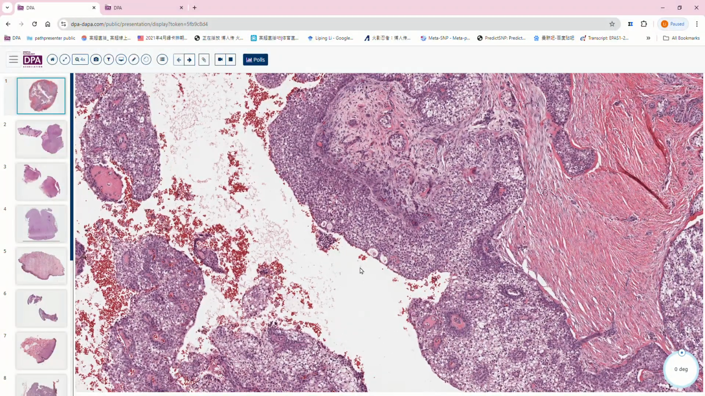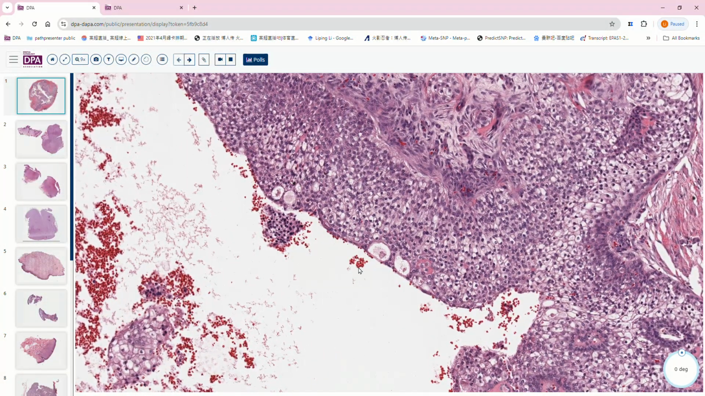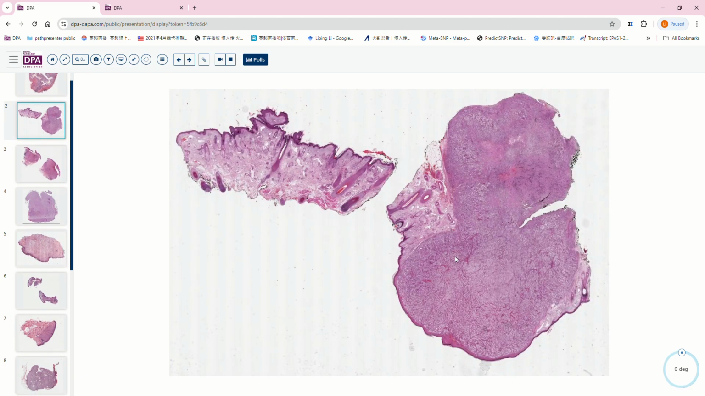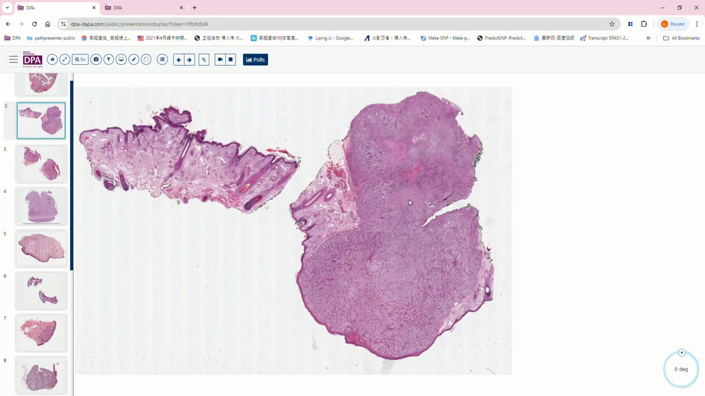Yeah, for the clear cell renal cell carcinoma, you want to see delicate vessels, and then you won't see this sweat duct differentiation like in this second case. The whole thing kind of looks the same. You won't see this structure.